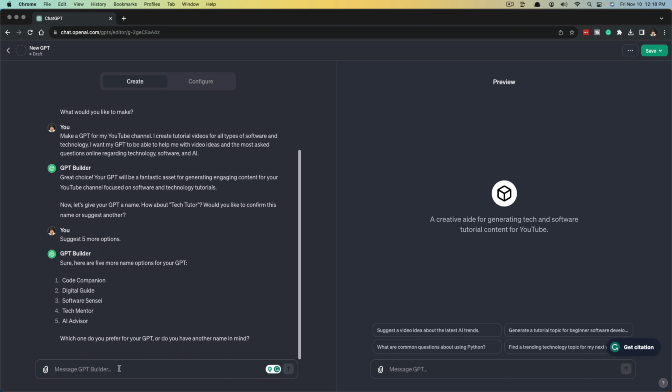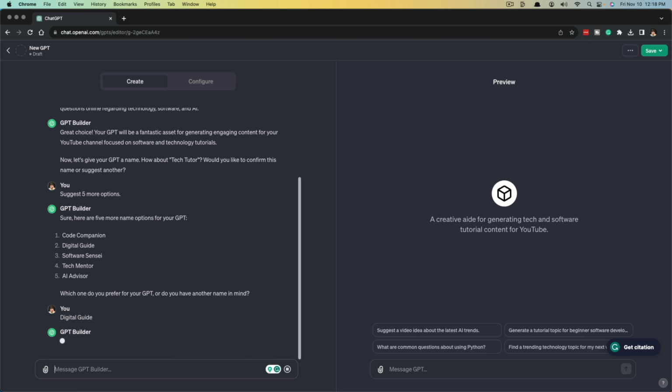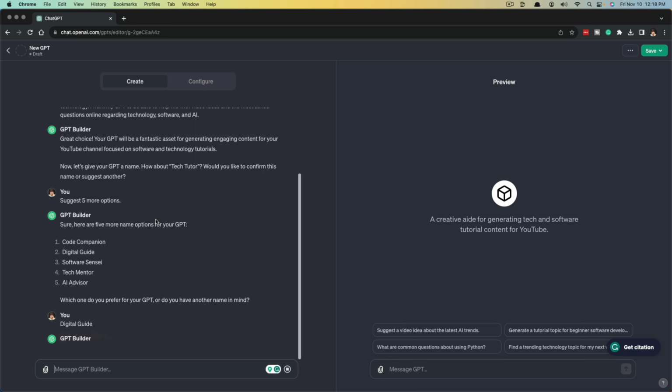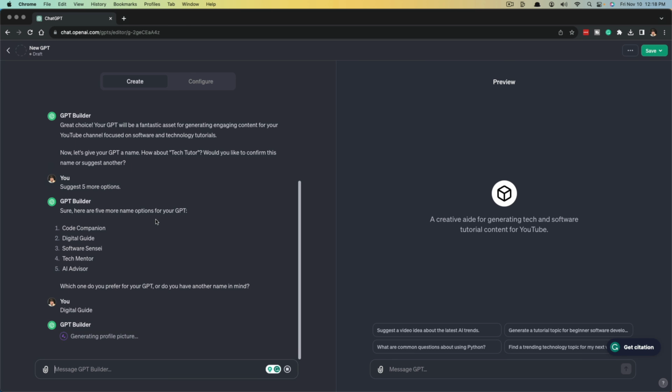I'll go ahead and say that I like, let's just say, Digital Guide. That's the one that I like. So we'll give it a name, and I can always go back under configure and rename it. We're going to go through this process, and I'm going to show you exactly step by step how to build it out to a point where you can actually utilize it for good. Once you give it a name, it's going to generate a profile picture.